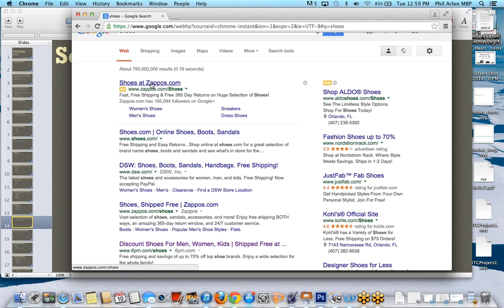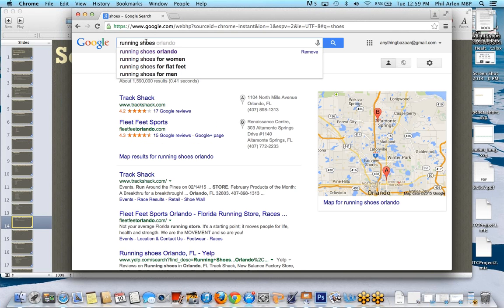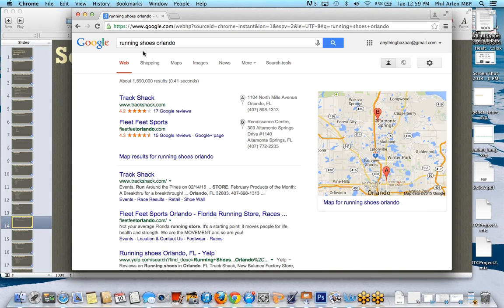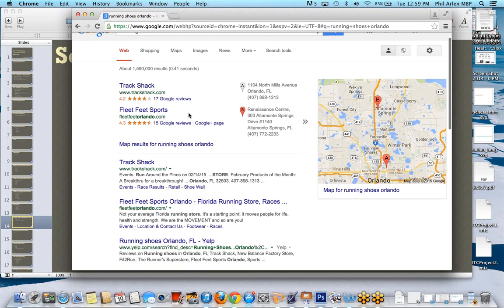Now, if you look, I'm going to make it a little more specific. Now, we're going to say running shoes Orlando. So we call these long tail phrases. Running shoes Orlando. Now, when I put running shoes Orlando, that's very niche oriented and it's local. And the thing about local is another little free tool here that I'd like to share with you.